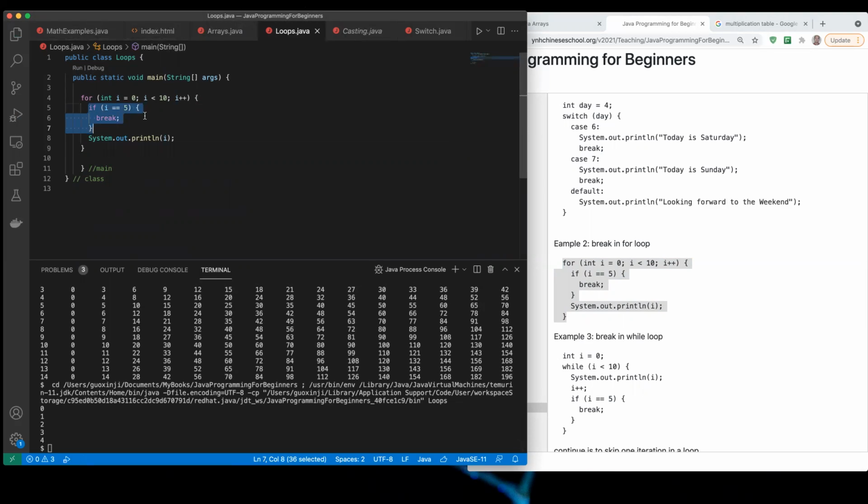That's because of the break. There's a check here that says, okay, fine, you're printing i, but if i equals 5, then break. Break means stop, no more. So that breaks the whole loop. That's called breaking the for loop.